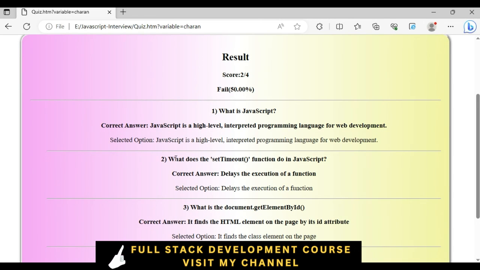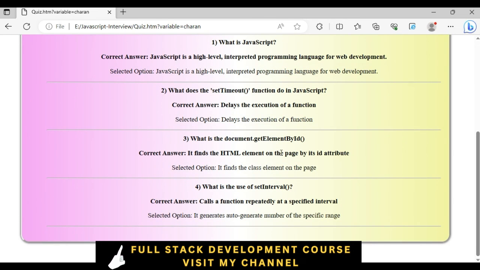This is the second question, correct answer. This is the selected option. I have selected this option. And the third question, this is the correct answer, the selected option. I have selected this one.